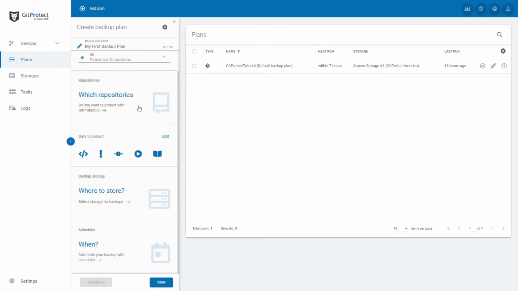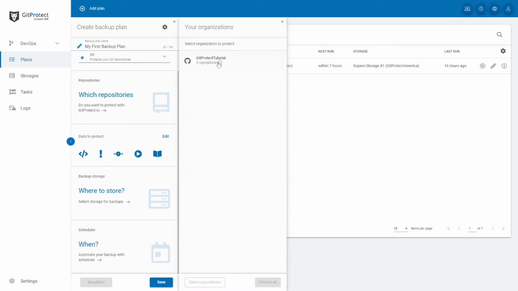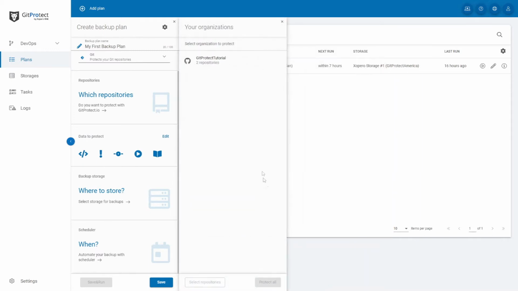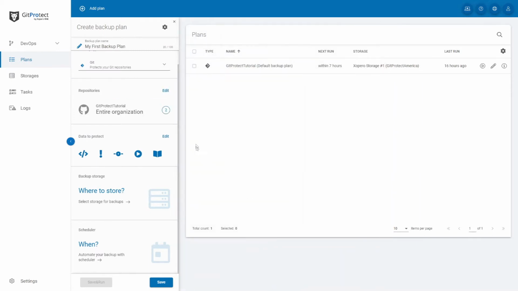Then you can choose which repositories you want to protect. You can choose to protect all of them or choose specific ones within your organization. If you choose to protect all repositories and you add a new one into your organization, it will be automatically added to the backup plan. I choose to protect all repositories.